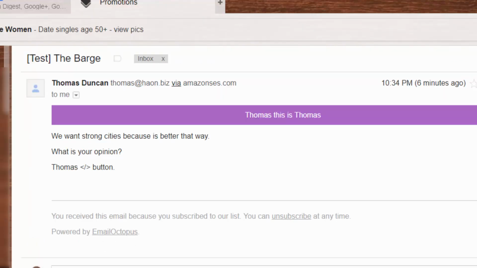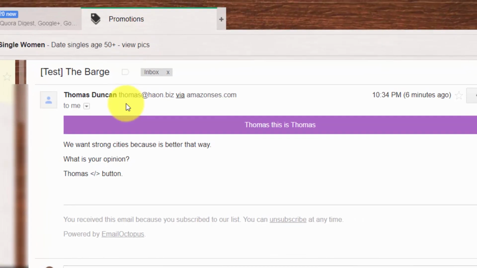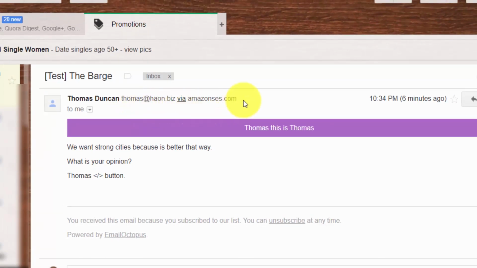Now the same email was sent, except for this time a different email was used, and it was one that was not set up and verified in Amazon SES. And what you'll notice is that this email appears in the promotions tab. It also appears as a compound email address.